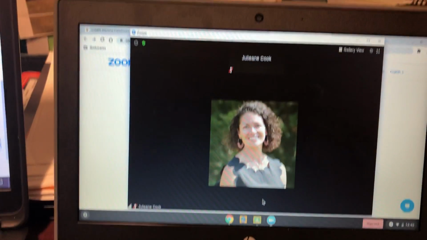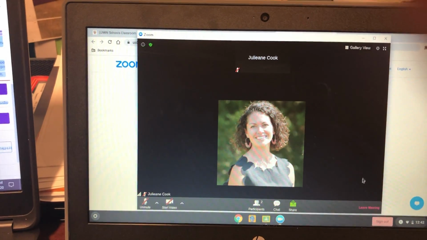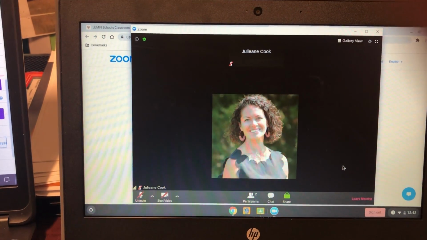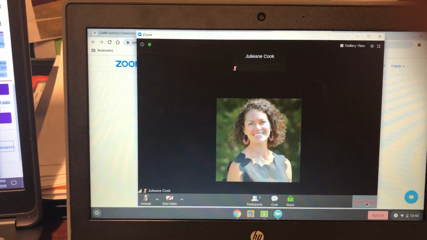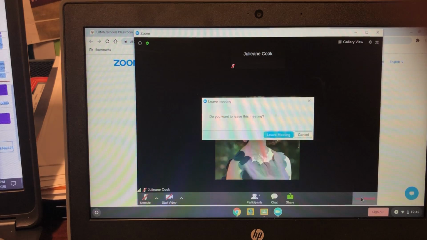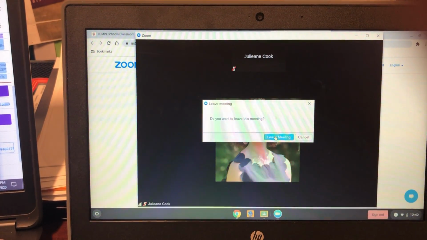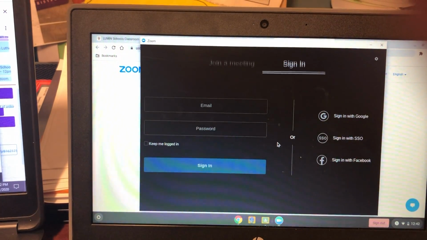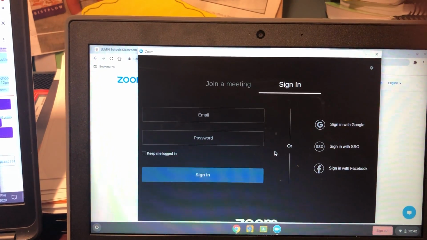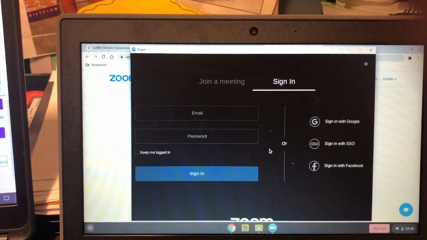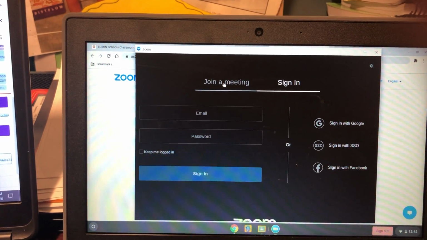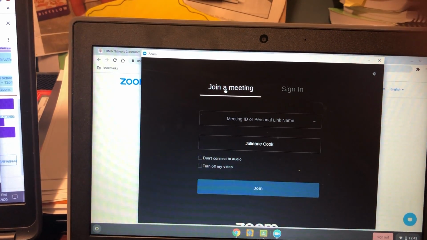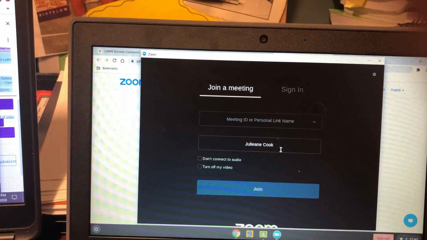So when you're in your Zoom meeting, your teacher might tell you all, okay, now we're gonna go and set our screen names. So you're going to push leave the meeting and click leave meeting. Now it brings us to this Zoom application screen. So what we want you to do, instead of clicking on sign in, you're going to click on join a meeting. When you click there, you have 2 boxes.